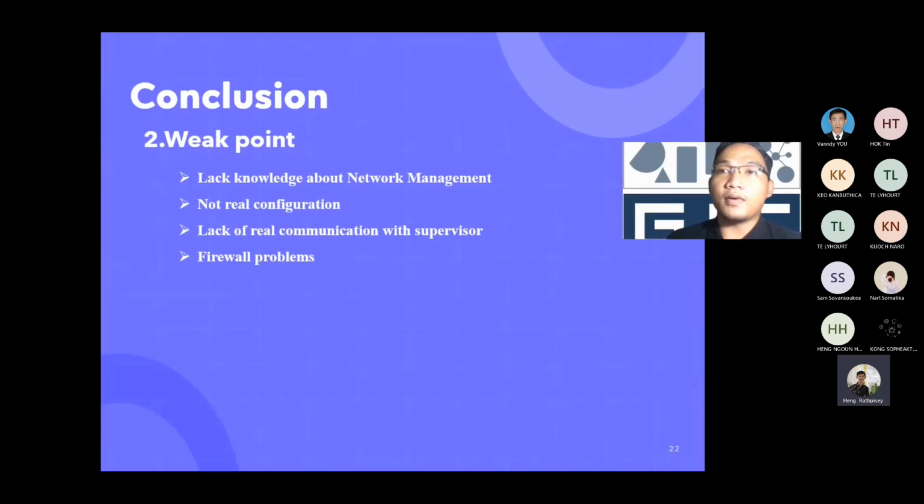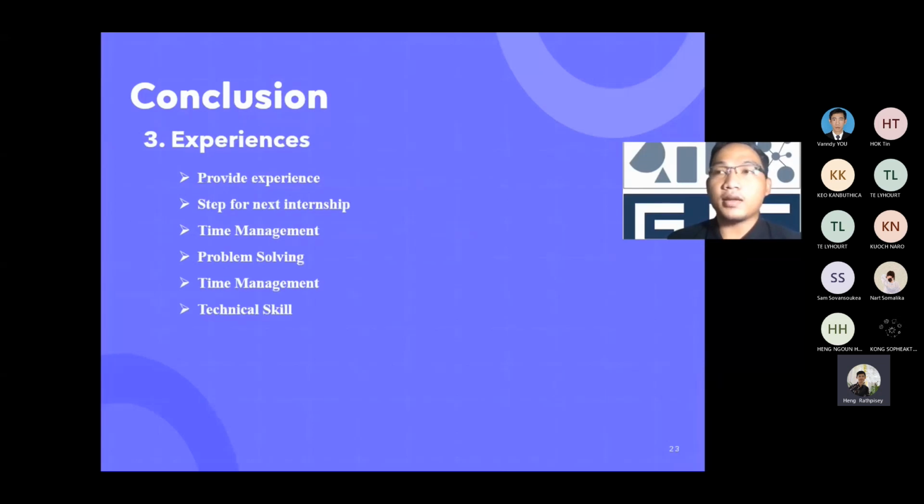For the FortiGate firewall, I also had a problem with the license because I use a free license. It has a limitation on some features. On experience, I can get more experience from my research topic, as it's the first step. There will be another second step of the internship in year 5. Therefore, it provides me more experience on the internship.